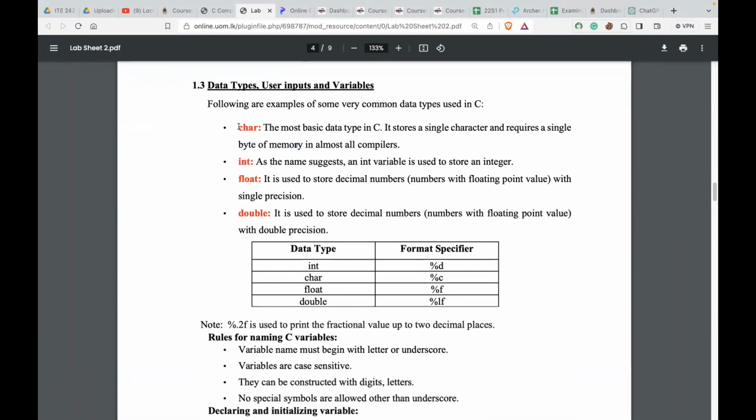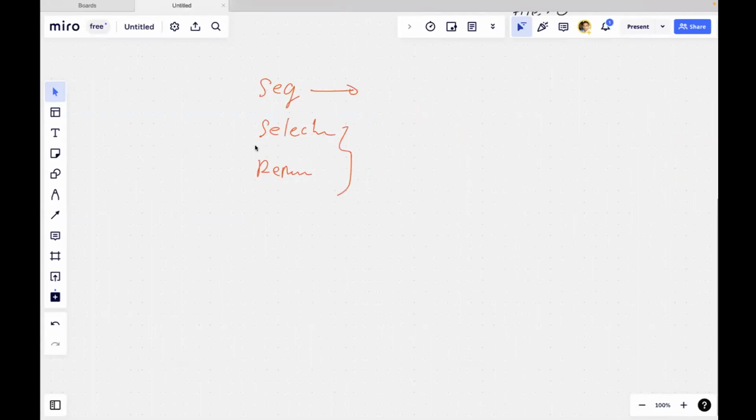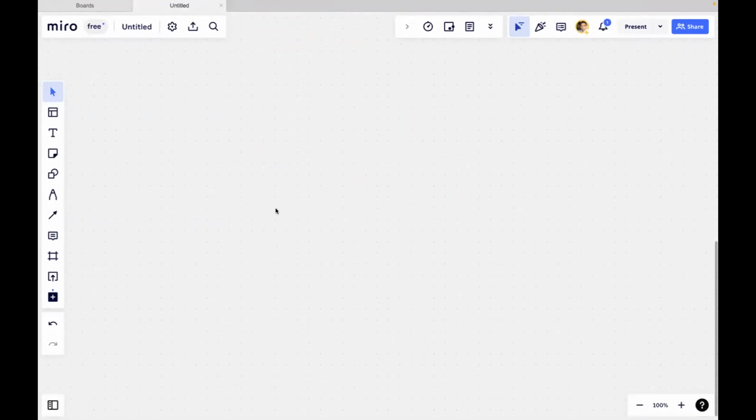First one is char. The most common basic data type in C programming language. It stores a single character and requires a single byte of memory in almost all compilers. Single byte means 8 bits. Now I think you guys may know what a byte and a bit are. Now you know the computer stores the values in a bit stream.